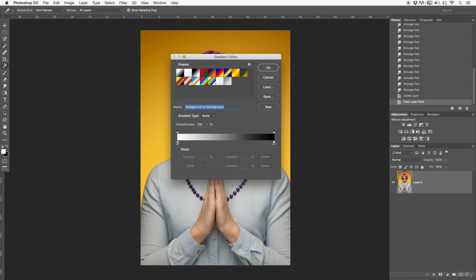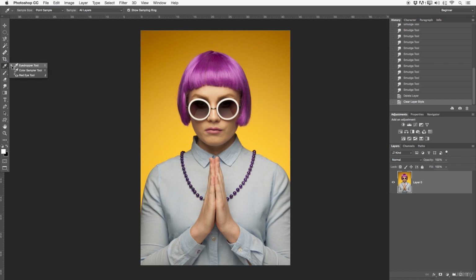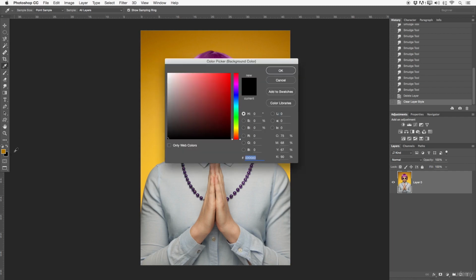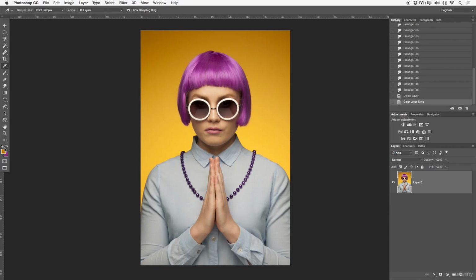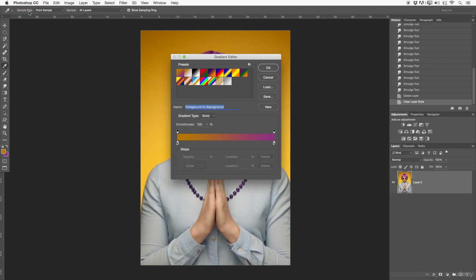So say for instance, if I take the eyedropper tool now here and select the yellow color, let's just hit cancel here. Okay, let's select the eyedropper tool. If we select yellow from our yellow color here, and now for our background color, let's just select the background color. We will then go to a purple, hit OK. Now we have yellow and purple. If we now go back to the gradient, we will right away see here that we have yellow to purple.